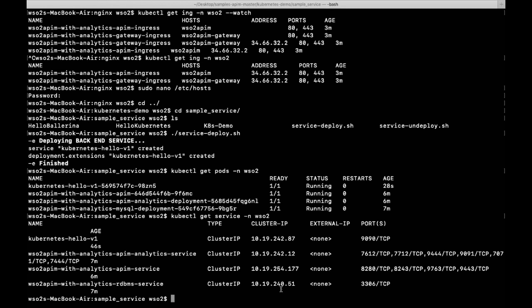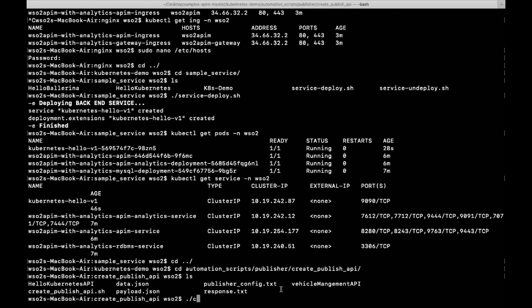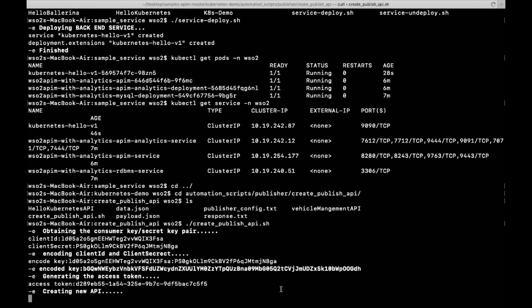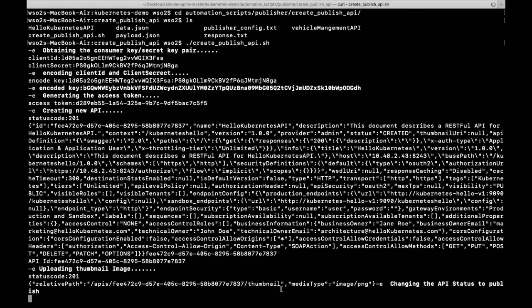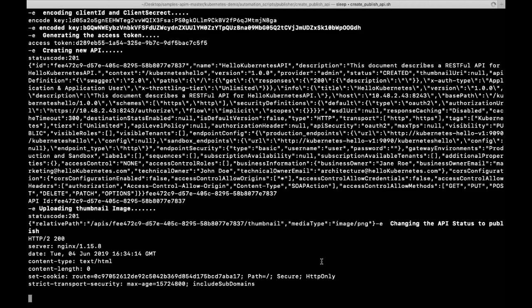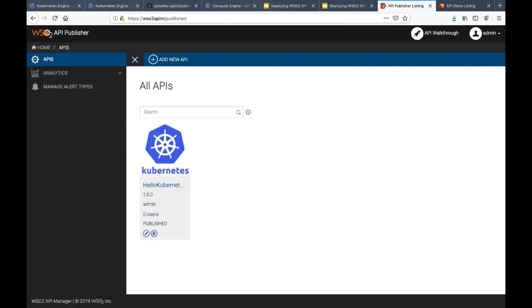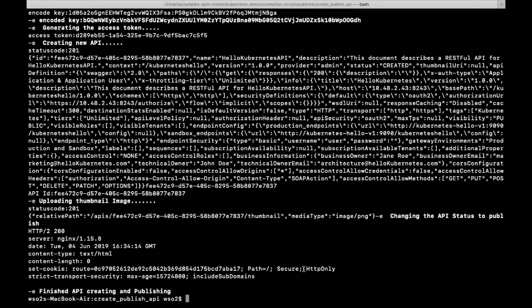We're going to use the REST API to create an API. First, we're going to obtain the consumer key and secret, and then we're going to encode it. And then after that, we're going to create a new API with the image. Let's check. We have successfully created an API. Now let's go and create an application for that API.